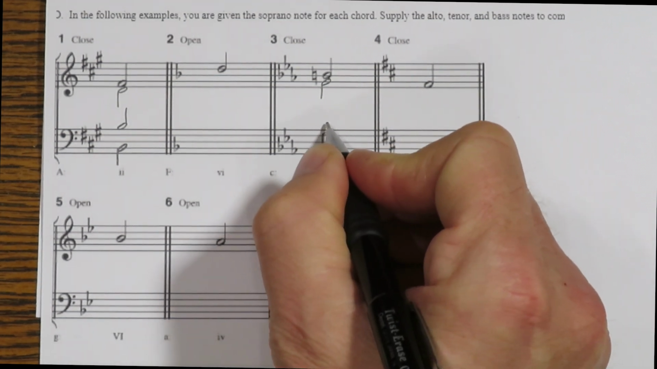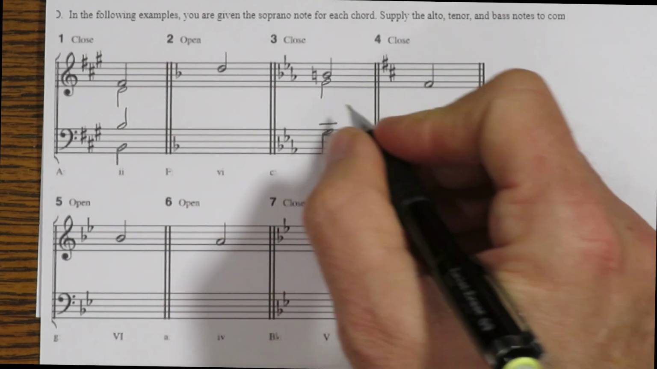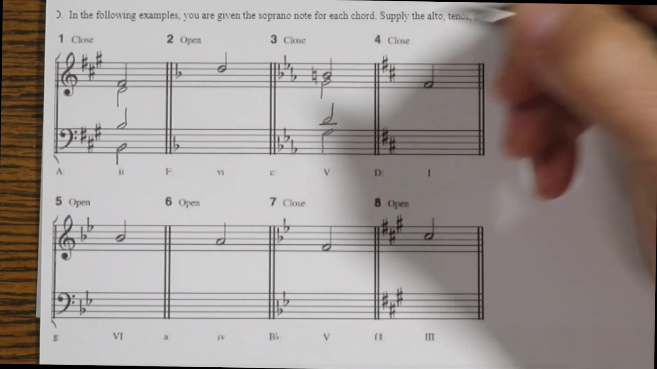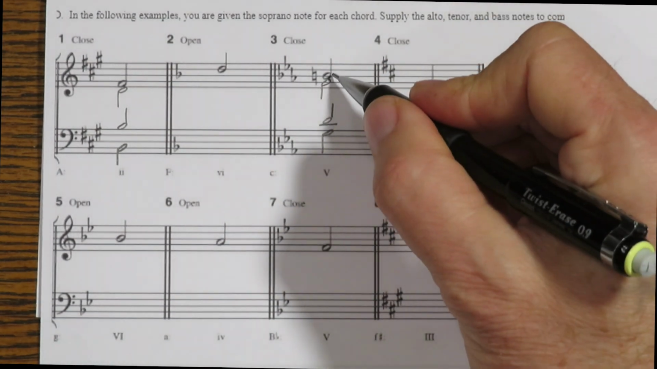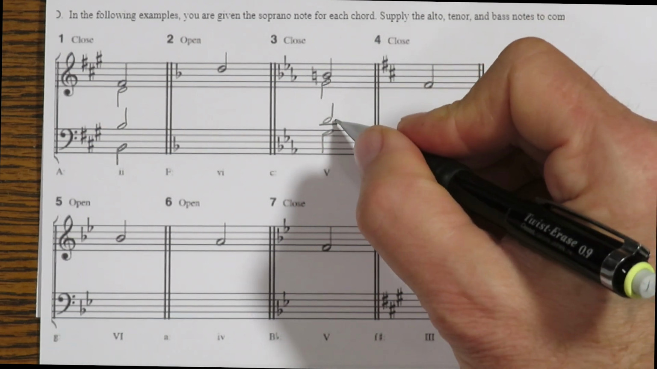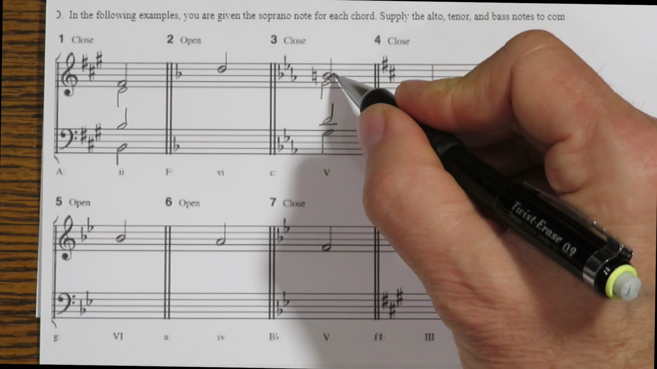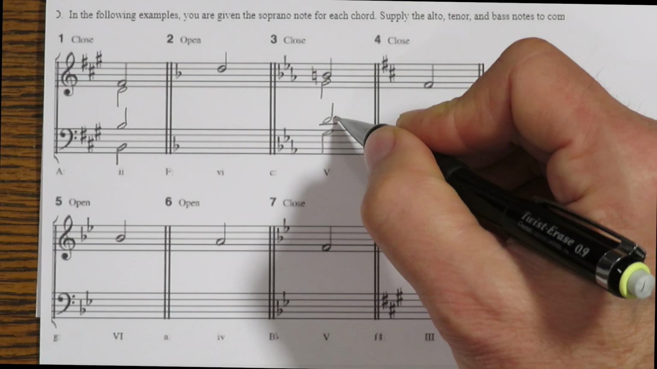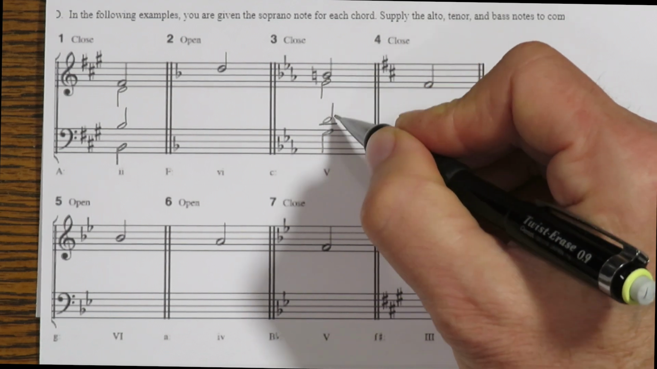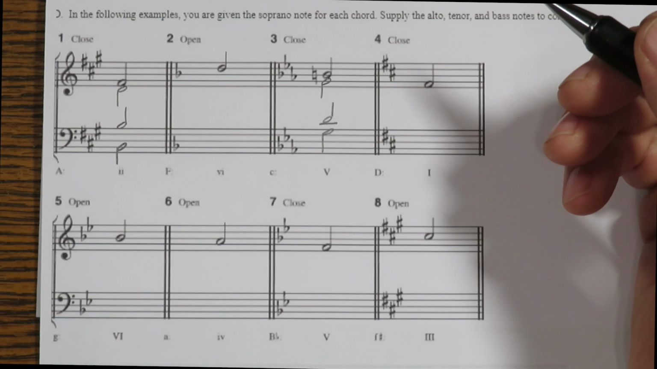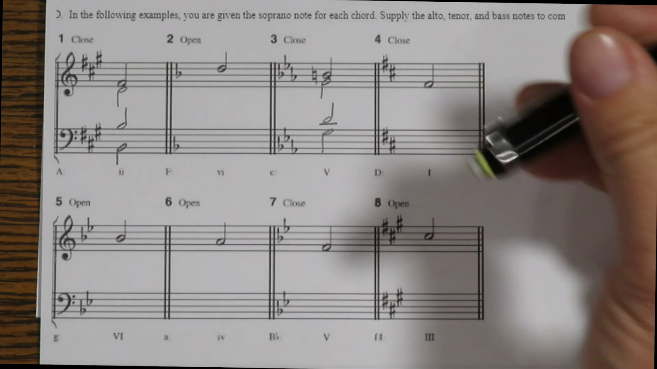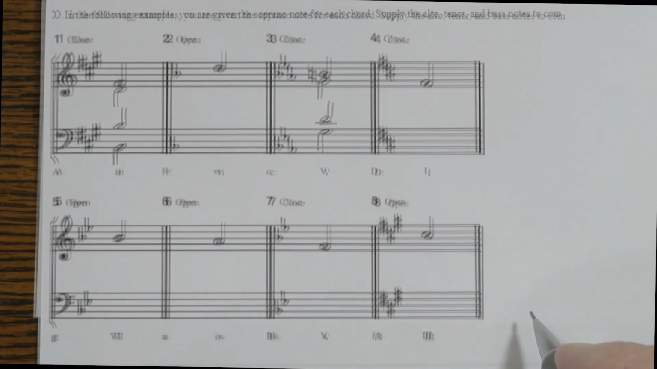So there's middle C, and there's the D. Now let's check that. Soprano and tenor. Okay, we've got a B and a D. So we're safe. D to B is a major 6th. All right, okay. So it wouldn't have worked any other way to keep it closed structure.